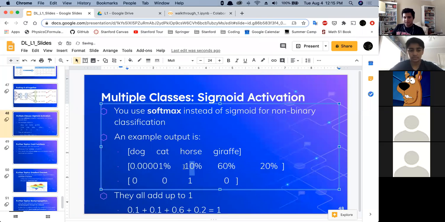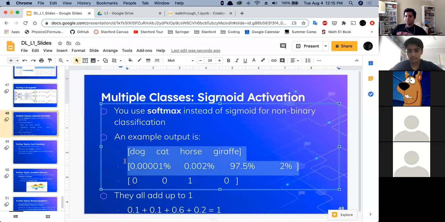0.001%, maybe 0.002. Maybe we would want 2% here, and then something like 97.5%. This shows that a model is very good because it is very certain on its predictions, and it says that these other ones are probably not it, and I'm pretty confident in my answer, right? So this is what a good model would output as its predictions.